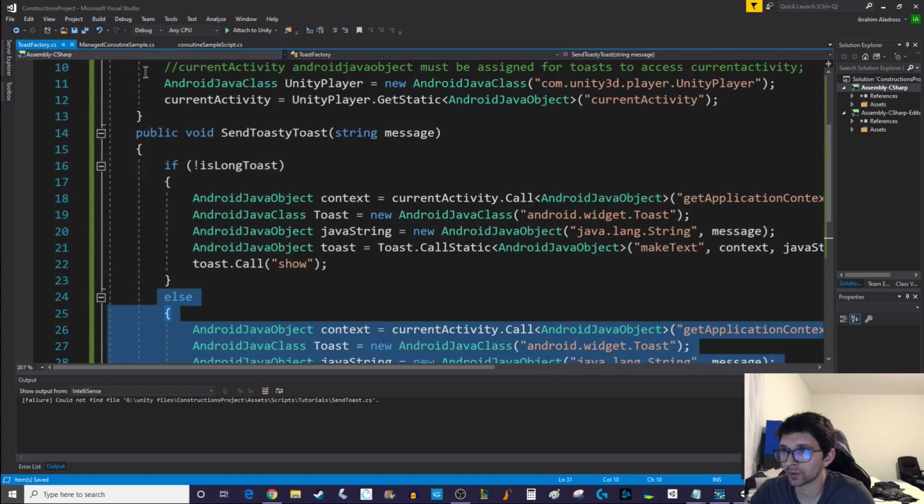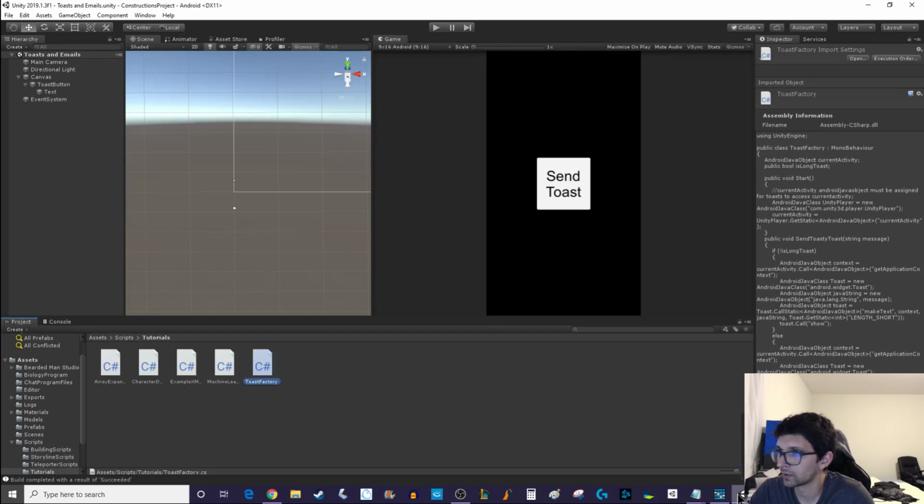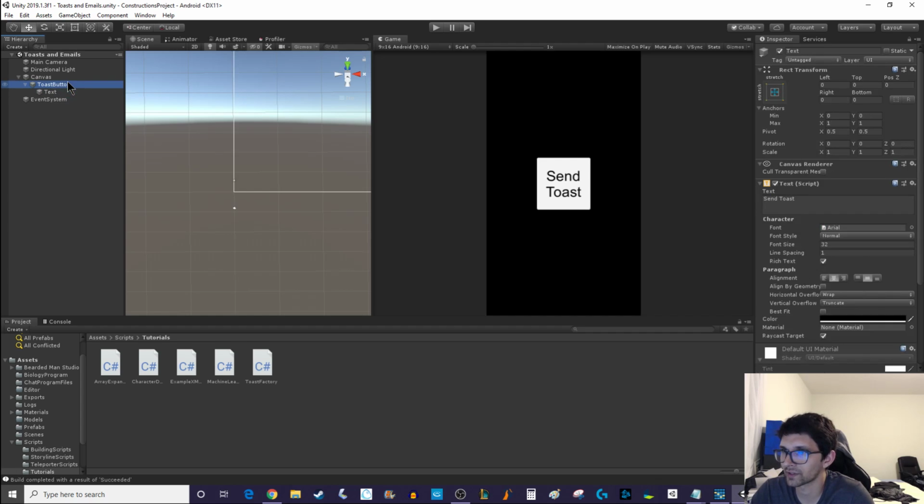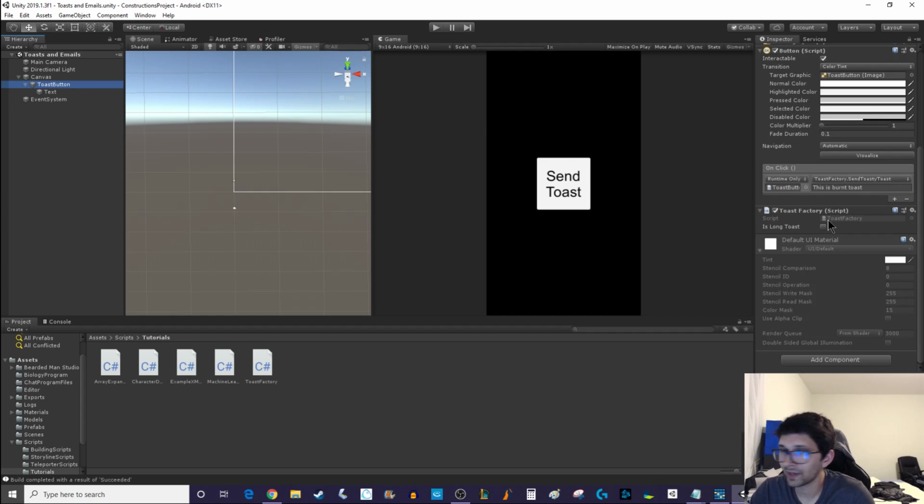We're going to make an upgrade to our scene. So I'm going to my scene right here. I click on my toast button. I'm going to wait for it to appear here in the inspector. It's lagging a little bit. Sorry about that. And if I look at my toast factory, I have a checkbox for isLongToast. And that will allow me to set whether or not I want it to be a long toast or a short toast.